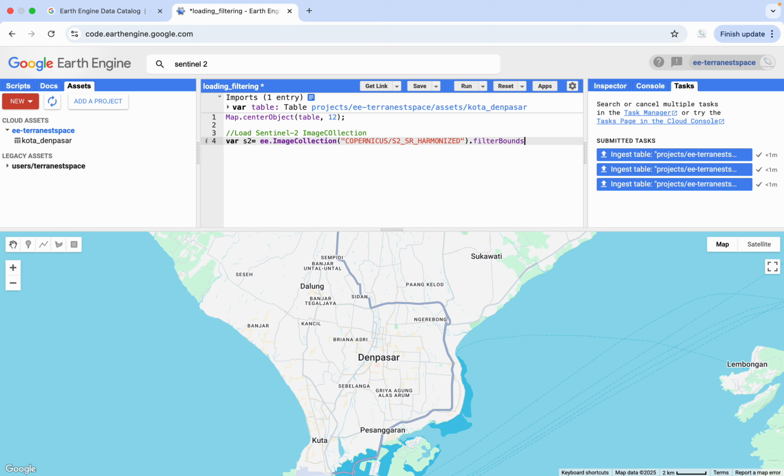Now we have this Sentinel, and we want to filter it with a specific area, in this case Denpasar. So we need to type filterBounds in here, so to tell the variable we only want to load it within the Denpasar area. Okay, and then we can specify what time that we want to use in this analysis.